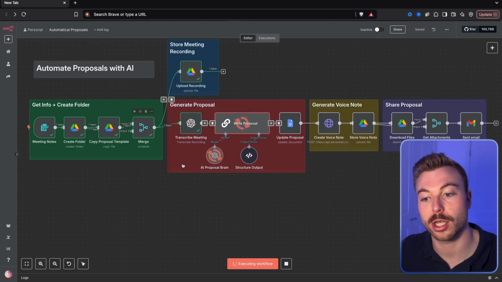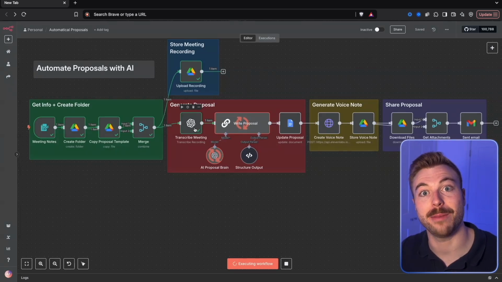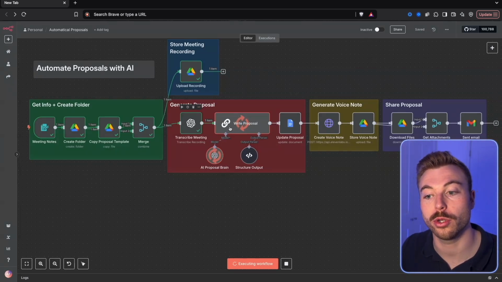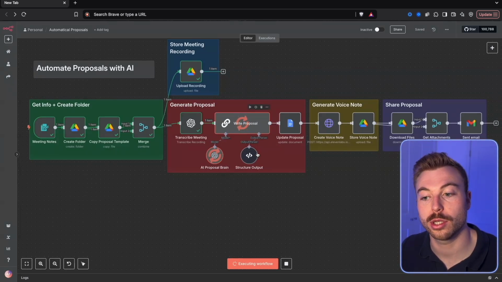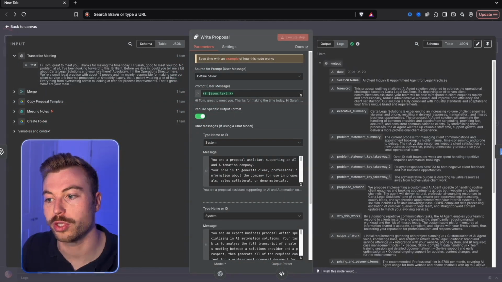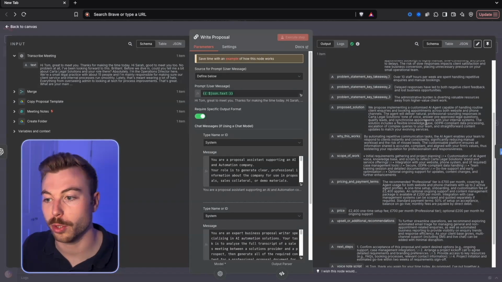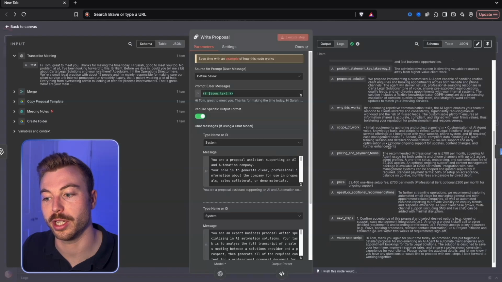We're going to see that it's coming through. It's going to get the transcription. It's going to transcribe that MP3 file that we had earlier on. And we're going to get lots of points to update our business proposal. There we go. So we've got all of these different points that are coming out, including a foreword, solution name, summary, problem statement, and much, much more in here as well.